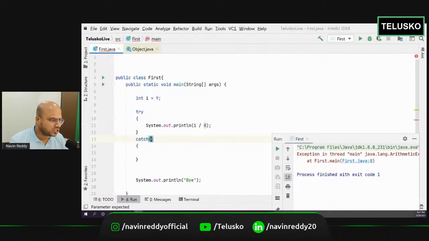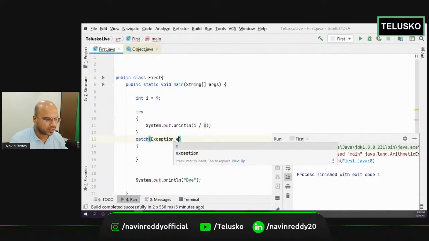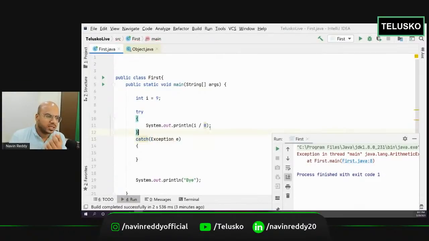Cool. So we got a catch here, and we'll say exception E. Okay. Now what is exception E? The moment you got the error, the moment you throw the exception, you have to catch it, right? But then you have to catch in a way what is thrown. Example, if you are playing cricket, right? So you will wear the gloves of, as a keeper, you will wear cricket gloves, right?